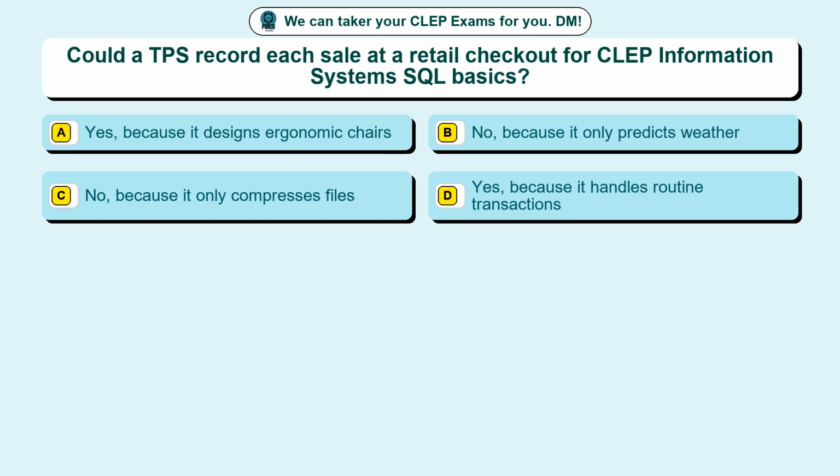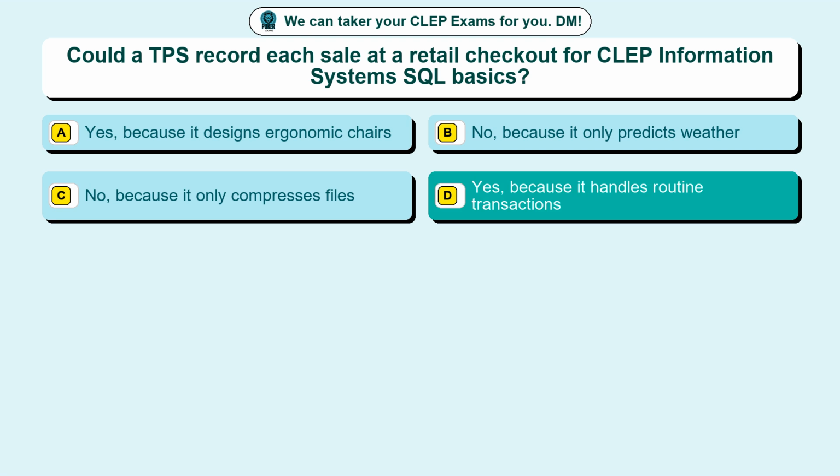Question 7. Could a TPS record each sale at a retail checkout for CLEP Information Systems SQL Basics? Option A. Yes, because it designs ergonomic chairs. Option B. No, because it only predicts weather. Option C. No, because it only compresses files. Option D. Yes, because it handles routine transactions. The correct answer is option D. Yes, because it handles routine transactions.